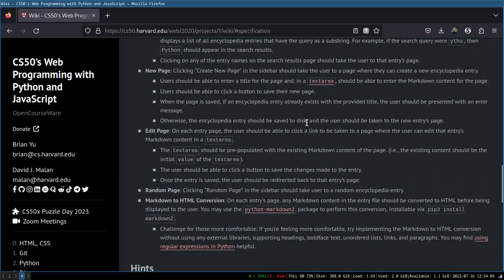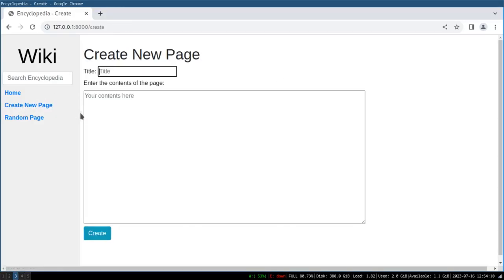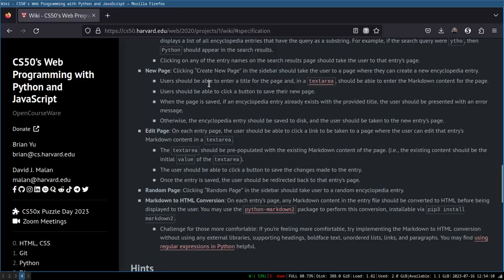New page. So create a new page. You should be able to create a new page by clicking the link on the sidebar, as so. You enter the title of the page. There's a text area. You should be able to enter Markdown content. You should be able to save. If there's a page that's already been created of that name, then we'll get an error message, or at least an error page. Otherwise, the page should be saved.